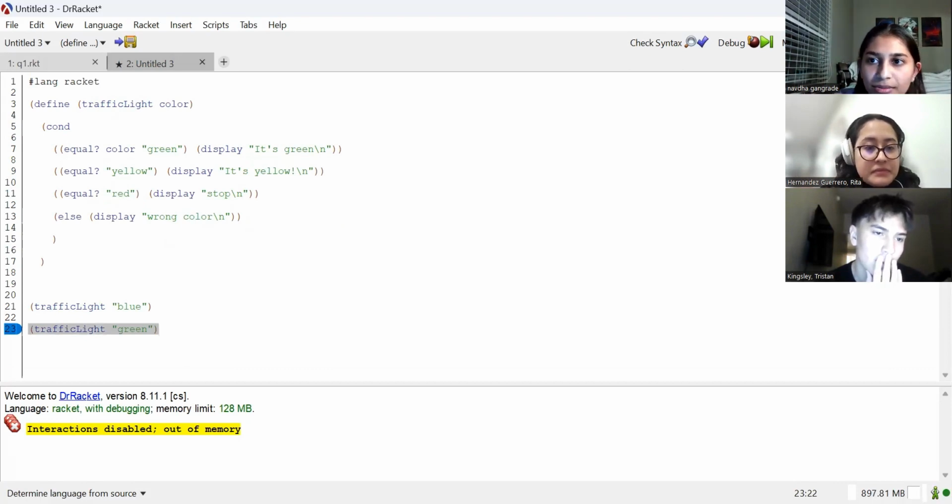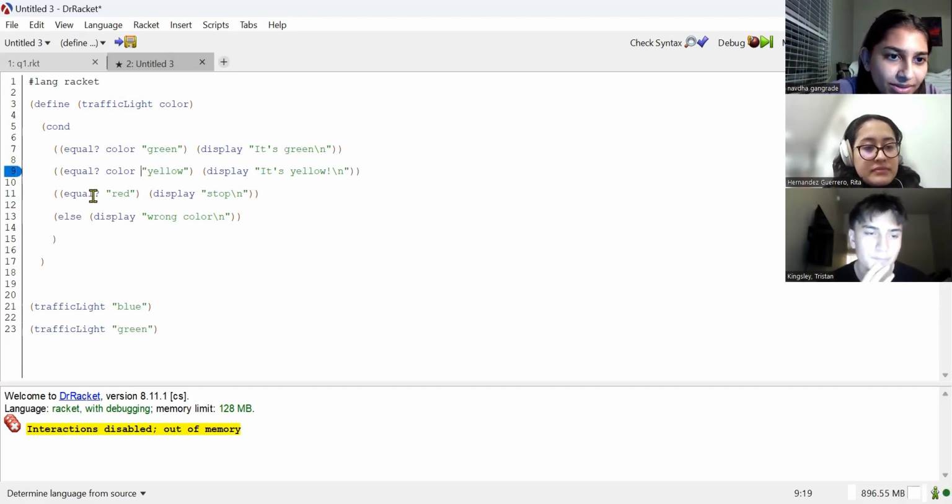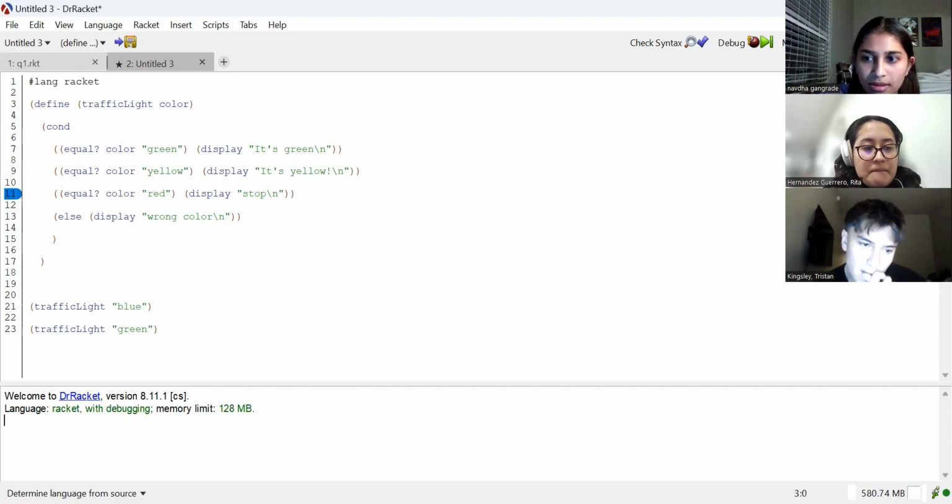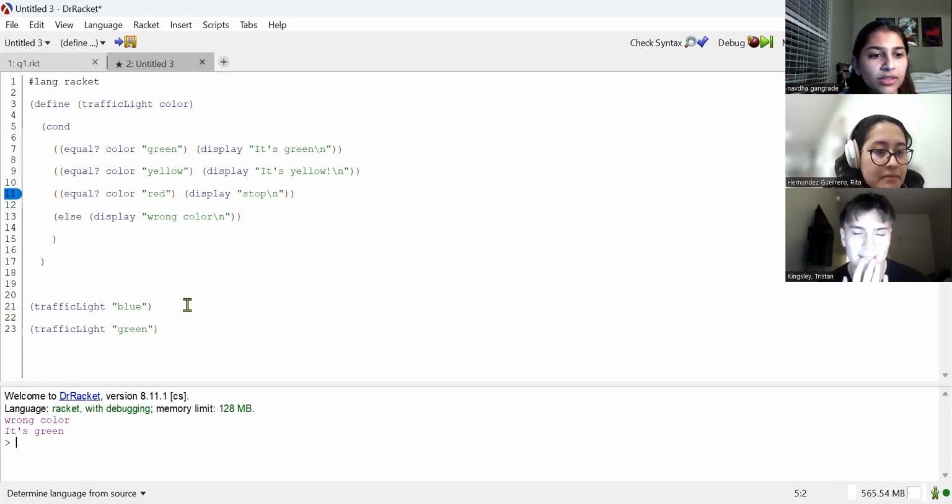Would you put color after each of the equals or no? I think so, maybe just in case. Oh yeah, I didn't see that. Okay. Wrong color and then it's green. Okay, so is that it? That's good, right?